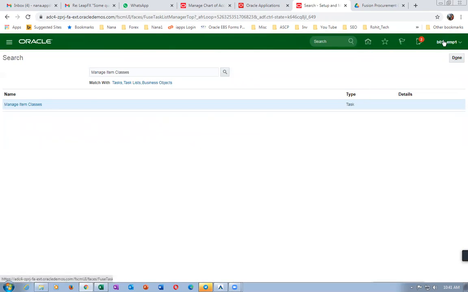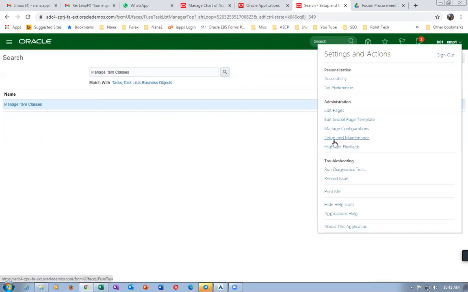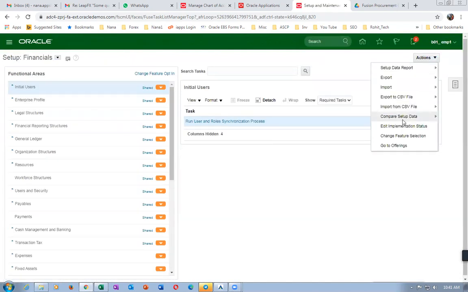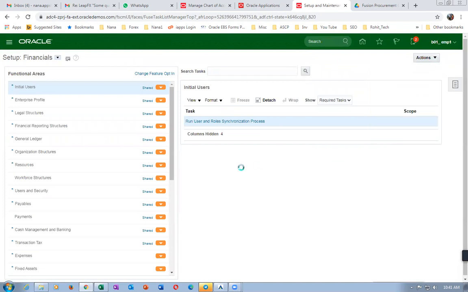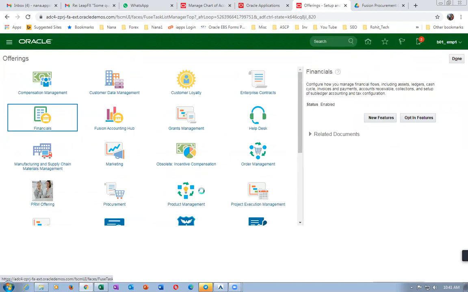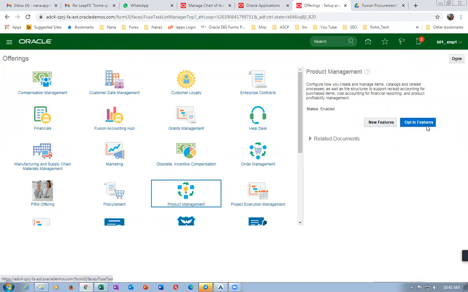And one more thing is, you go there and then click on setup. And you will not be able to create items sometimes because the PIM is basically enabled. So you go to the actions, and then go to the offerings, and then ensure it if you are having a problem doing it. So PIM is causing a problem. You go to the product management, and then you go to the opt-in features.